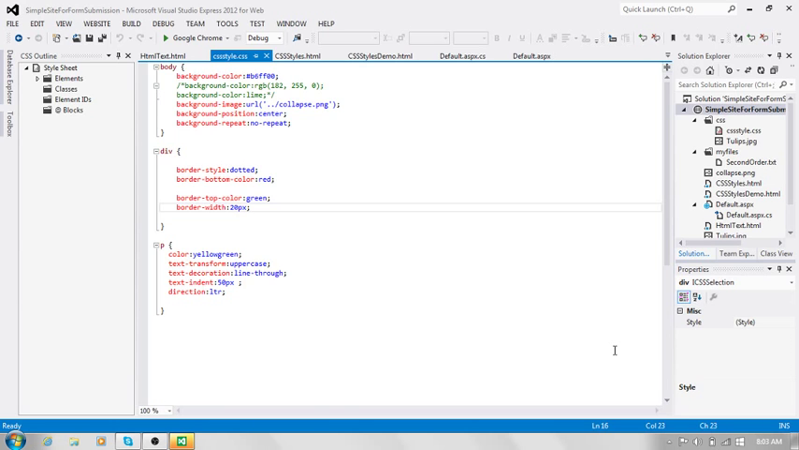So these are the properties related to fonts. You can set a font size, specify a font family, set a font variant, and a font weight. Like this you can use different types of properties with the font.